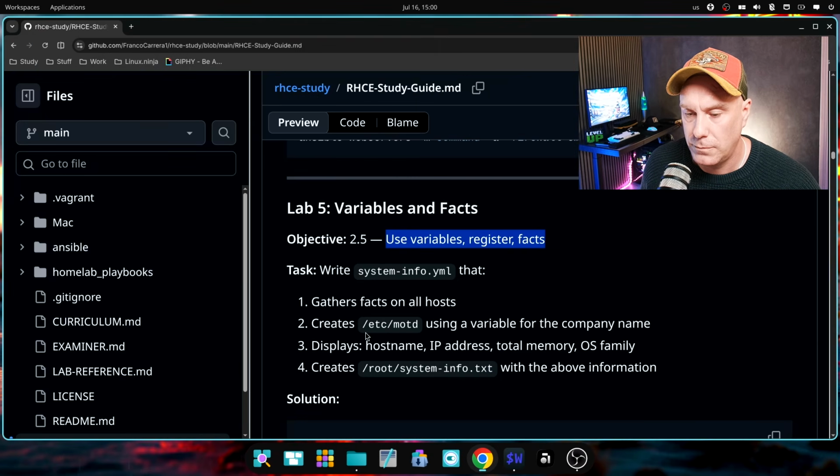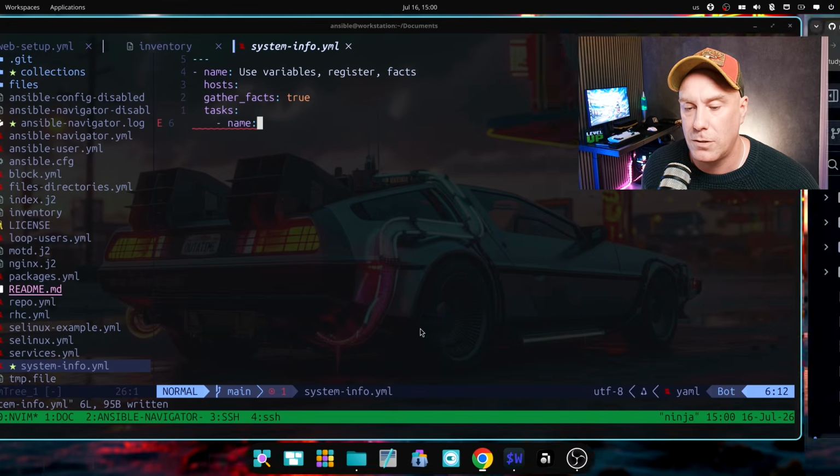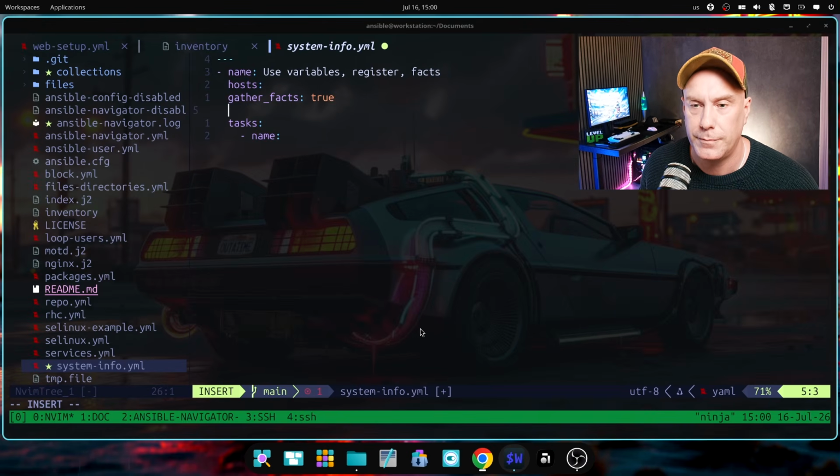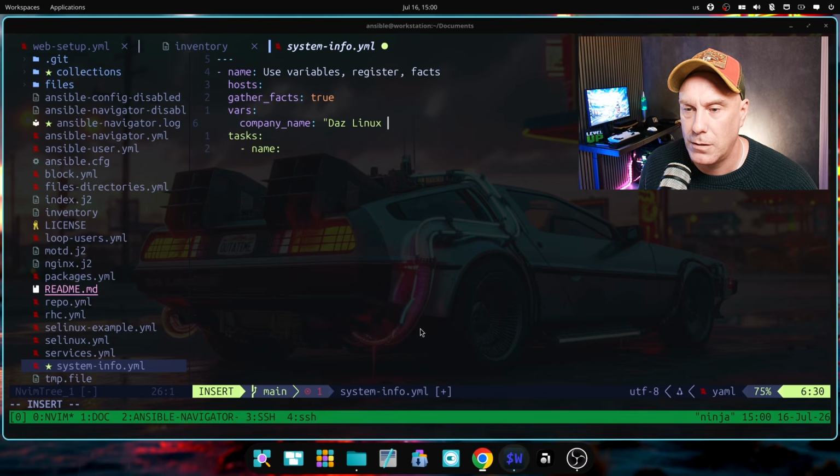and create etc MOTD using a variable for the company name. So let's create a variable, vars, one variable. This is always something that trips me up. So let's do company. Let's do it like that. I don't think we need a list because it's one variable. Company name. DOS Linux Ninja.